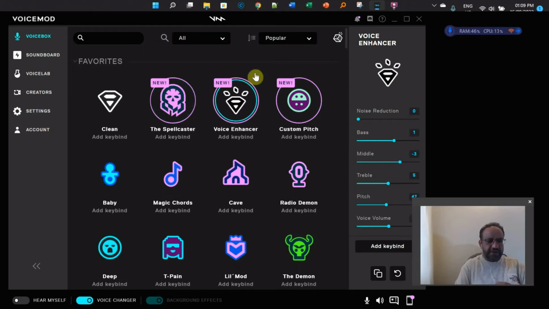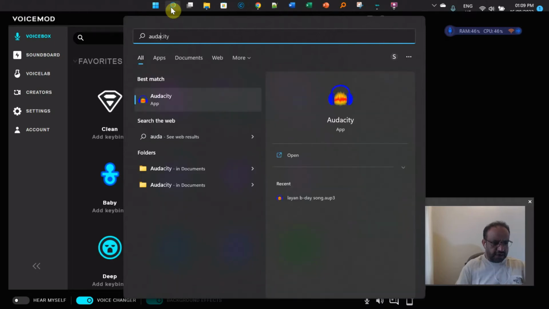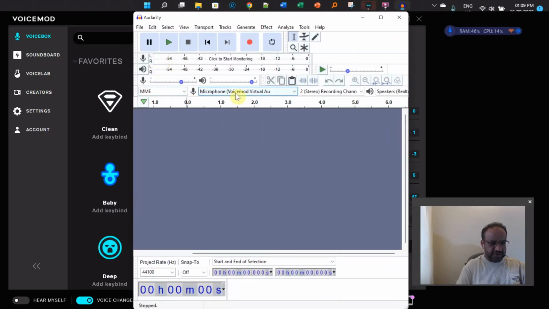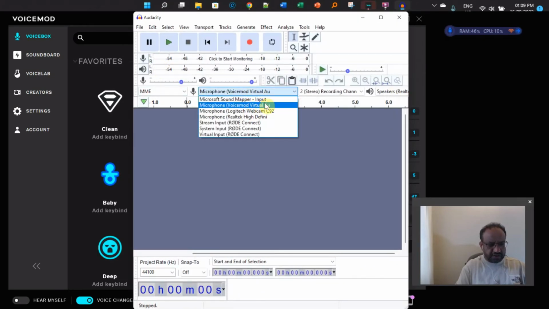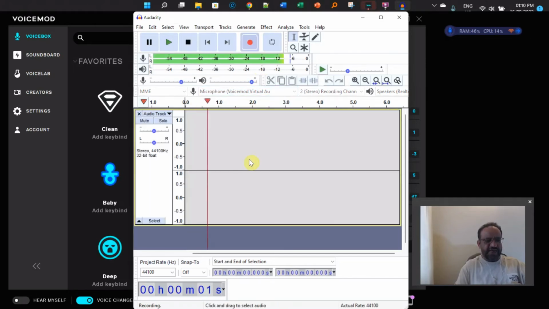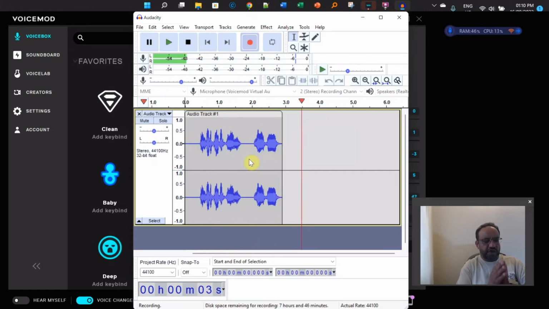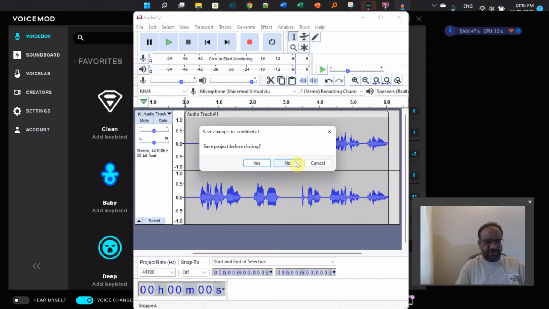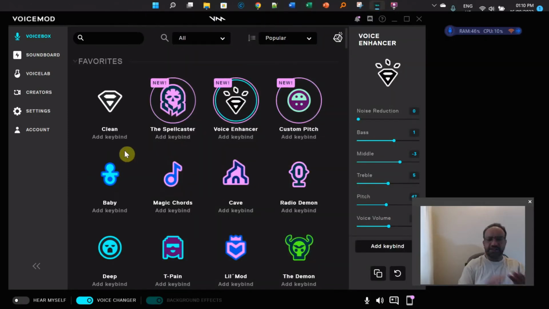Basically, you need to set up whatever software you're using to be able to use this and make the sound. For example, if I go to Audacity, and I want to record a voice in Audacity, I need to set up the voice as Voicemod virtual audio. You can see it here, Voicemod virtual audio, and then you record, and the recorded voice will go according to your settings with enhanced voice already in there. This is how it works.